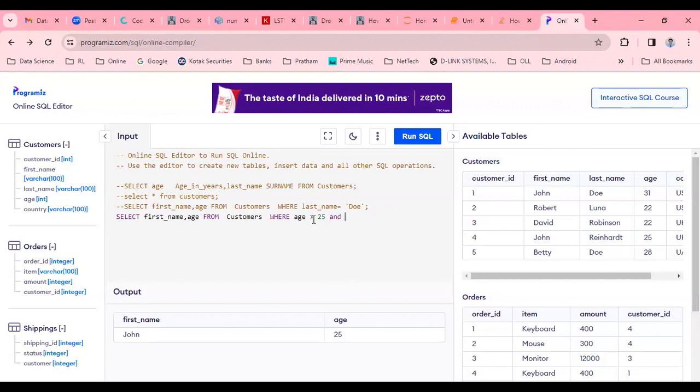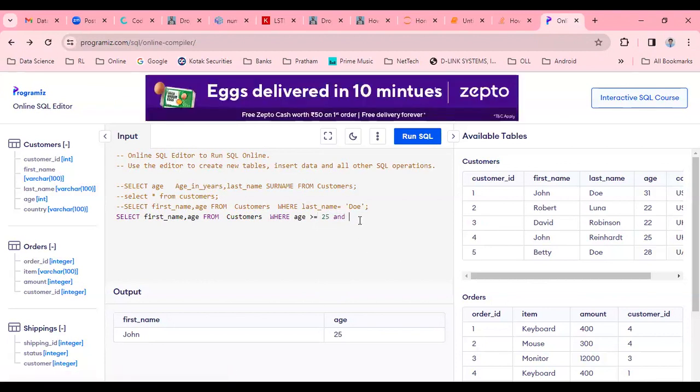I am saying, okay, greater than or equal to 25, and age is less than or equal to 31, right? Something like this. So greater than or equal to 25 and less than or equal to 30, it will show you all the people whose age is 25 or more and less than 31. Correct?